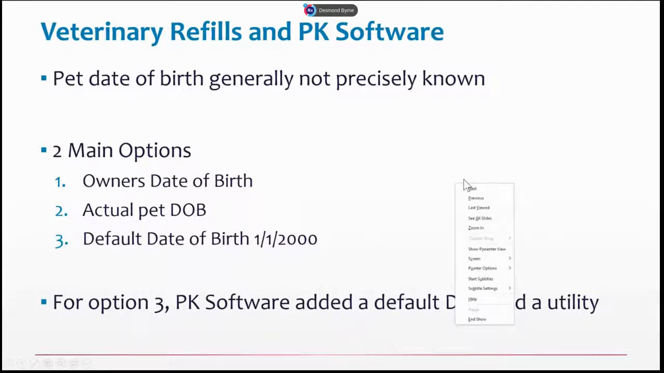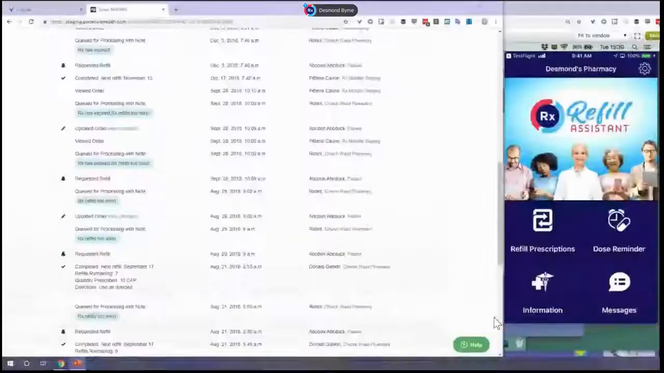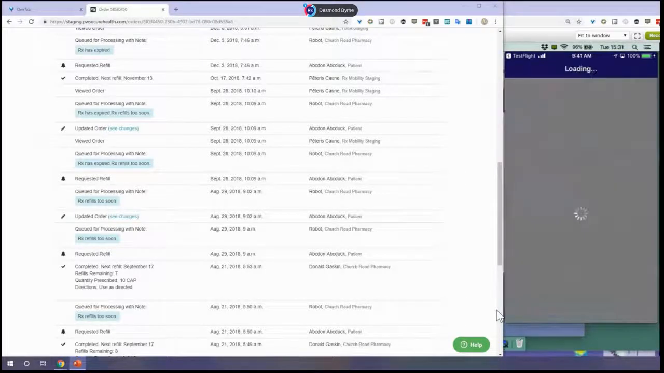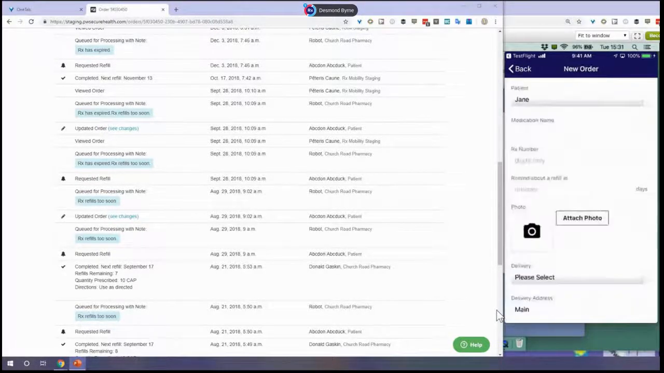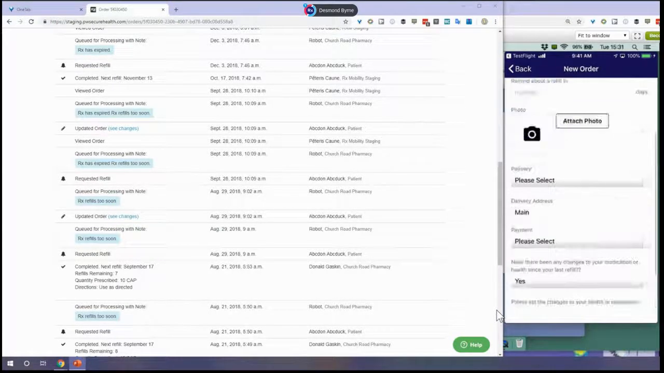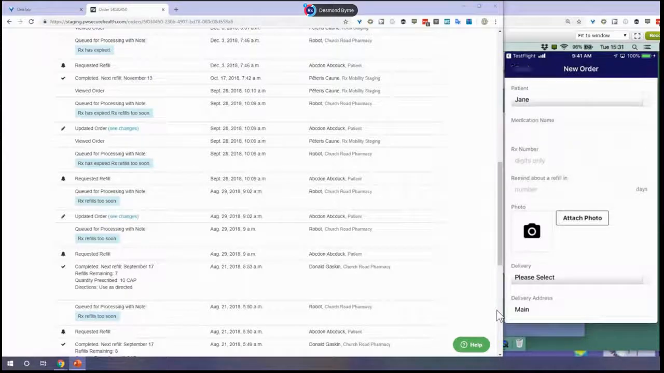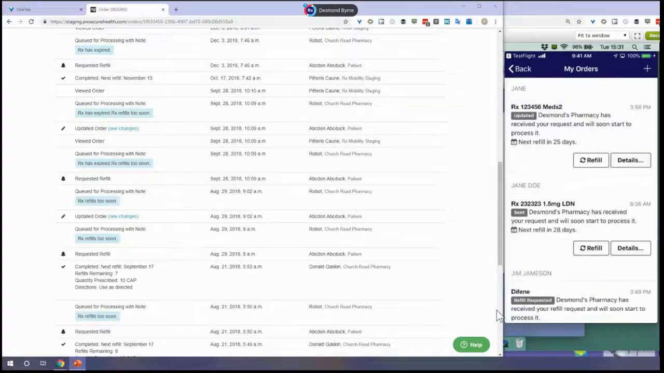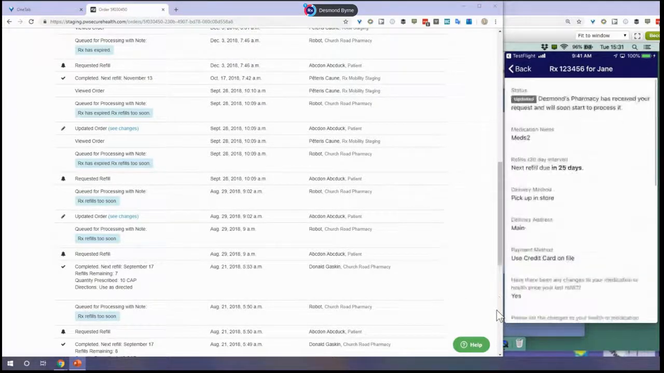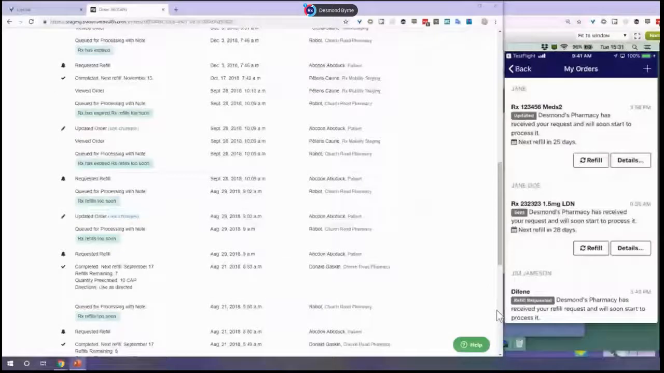The app defaults to 1/1/2000 automatically for any new patient entered, and we can actually put a note in the app as well for veterinary dates of birth. So if I just wanted to press refill in the app, and I wanted to put a new medication in, I think I have it on this one. Let's see.